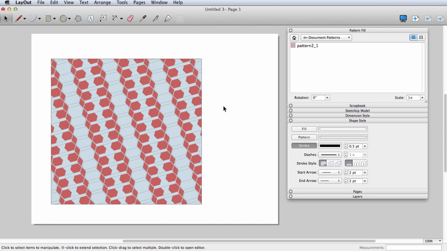But that's how you can create a pattern specifically for layout that you created in SketchUp.